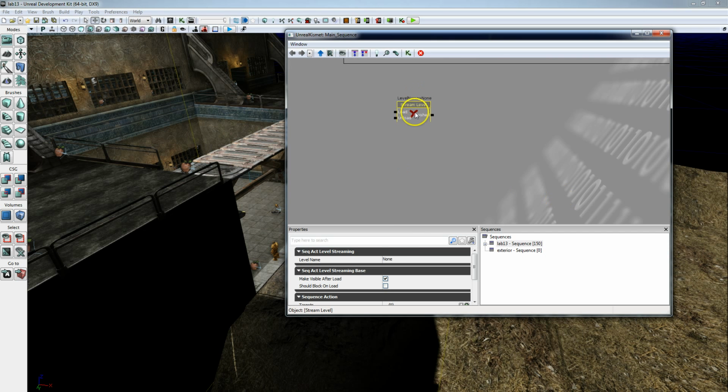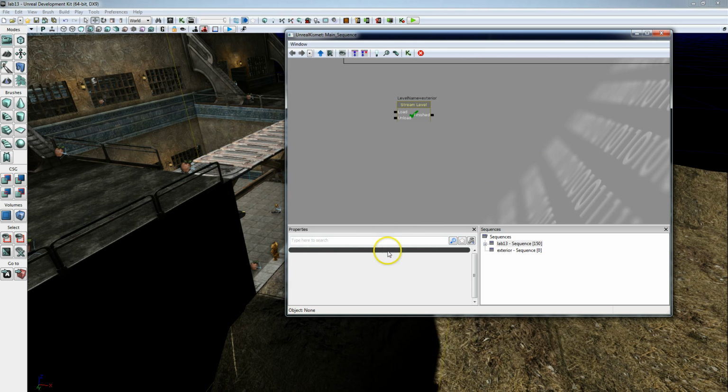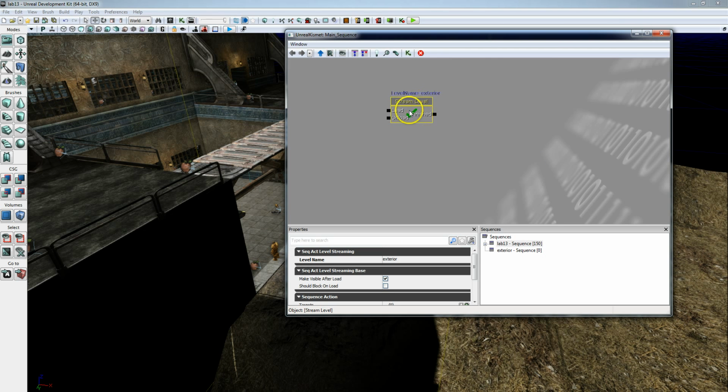And in the properties here, we have to give the name of the map that we want to stream in, and it has to be within that Content Browser Levels tab already streamed into the persistent level by Kismet. And here we'll go ahead and just type Exterior, since that's the name of the map that we want to stream in. And notice as soon as we set the name, the icon on the inside of the stream level went from being an X to a green check mark. That means it's good to go. And so you can stream in a level based off of any kind of trigger that you might want.